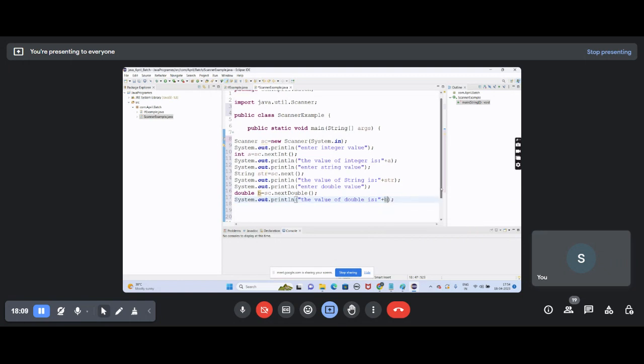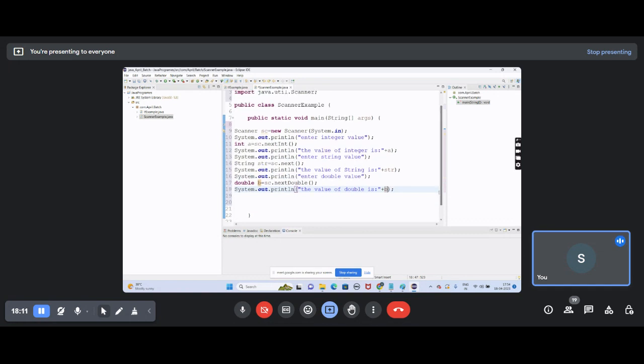Okay, so like that we have to use. I am just reading the values and printing those values. That's it. I am not doing anything else. Now save this one and then run it.